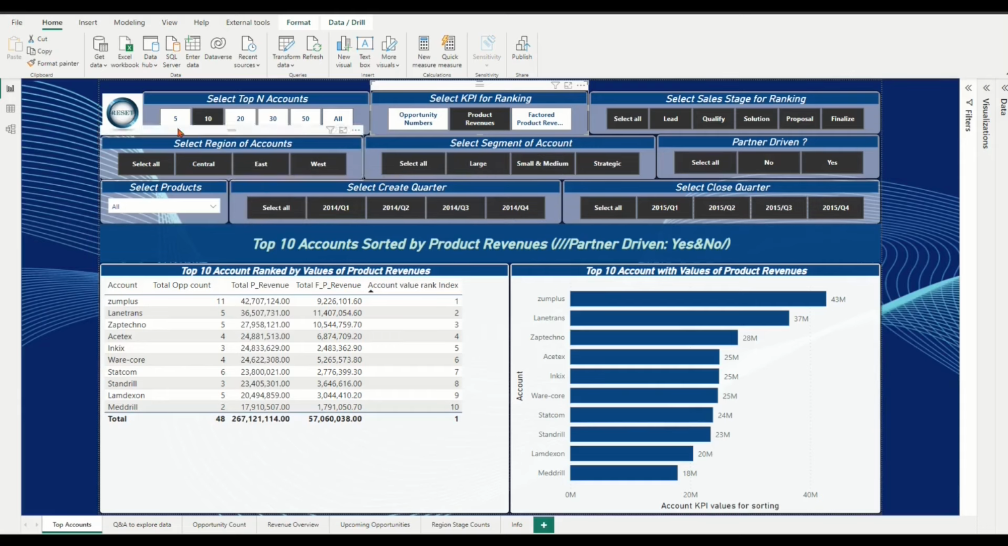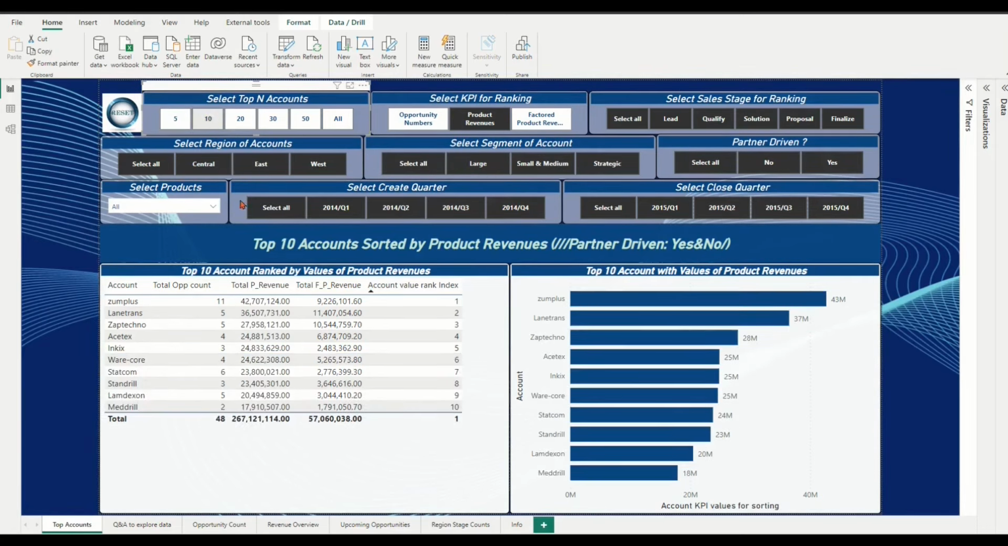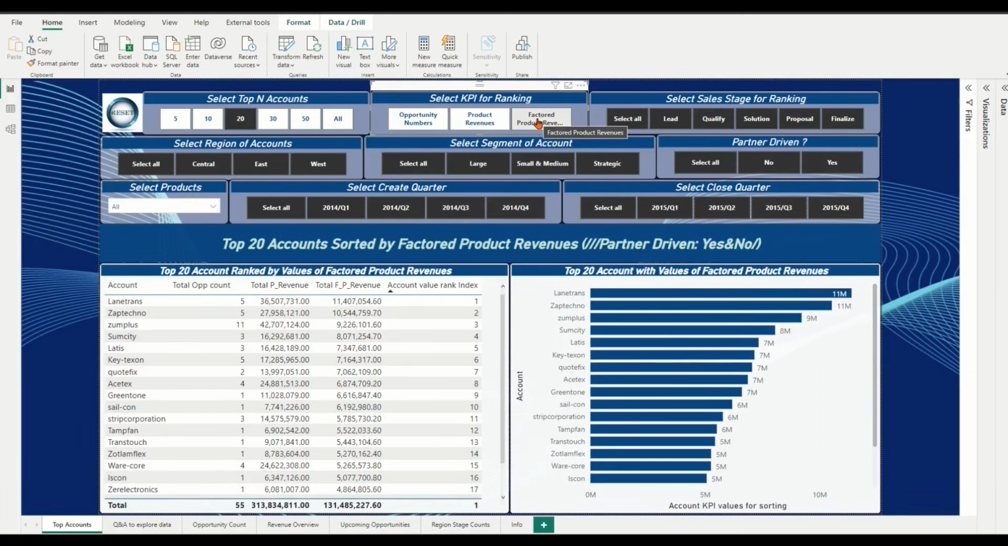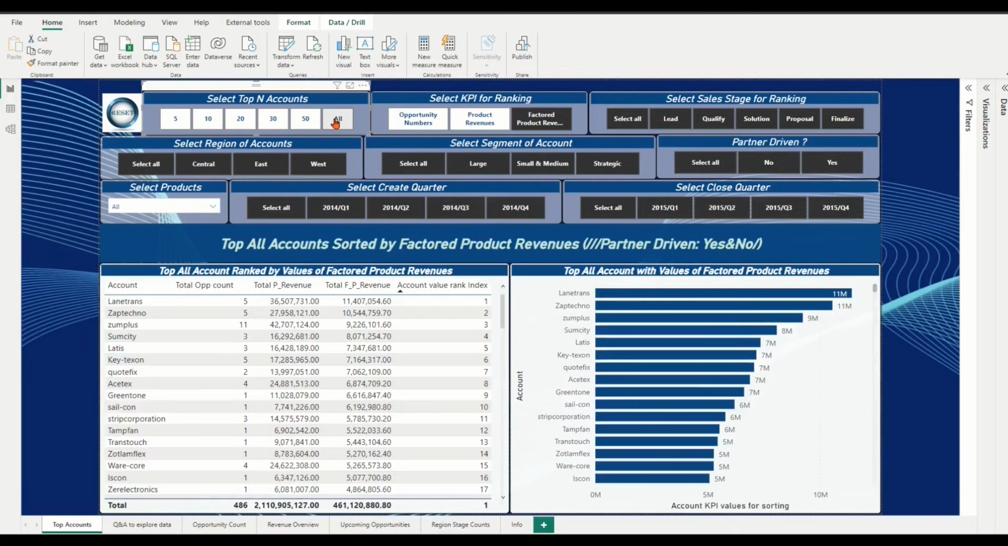In the next video, we shall show you how to create a dynamic calculated measure for slicer and filter to sort top accounts with an integer rank number, such as top 5, 10, 20, etc.